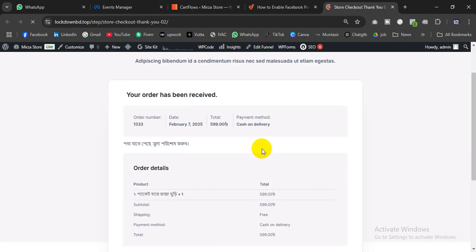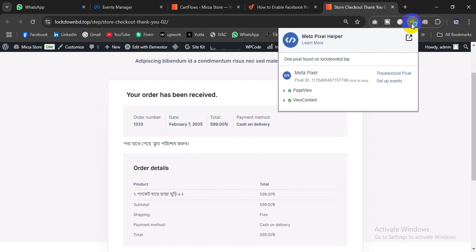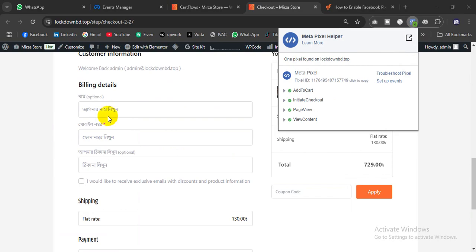I will go to my store page. See, 2 pixels are working here. The meta pixel on 49. Okay, see, this is a landing page and pixel, add to cart, initiate checkout, page view, all are working.